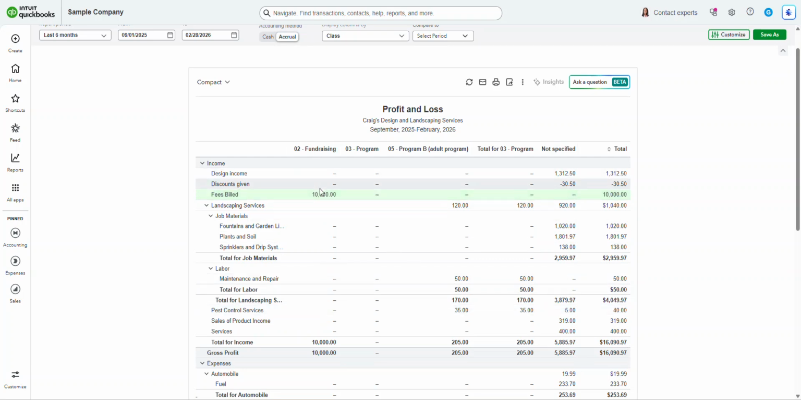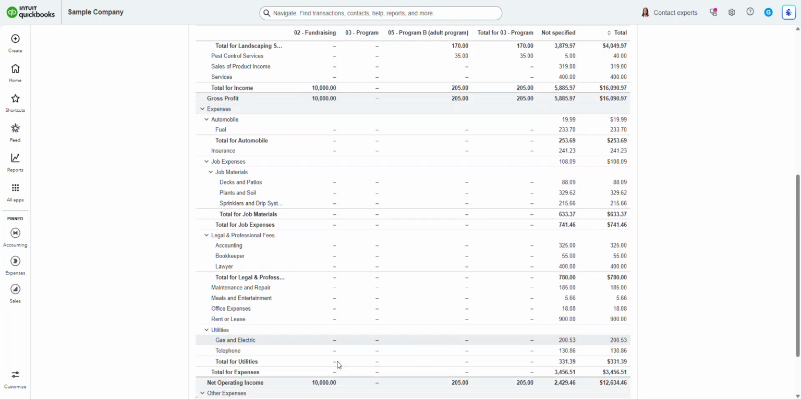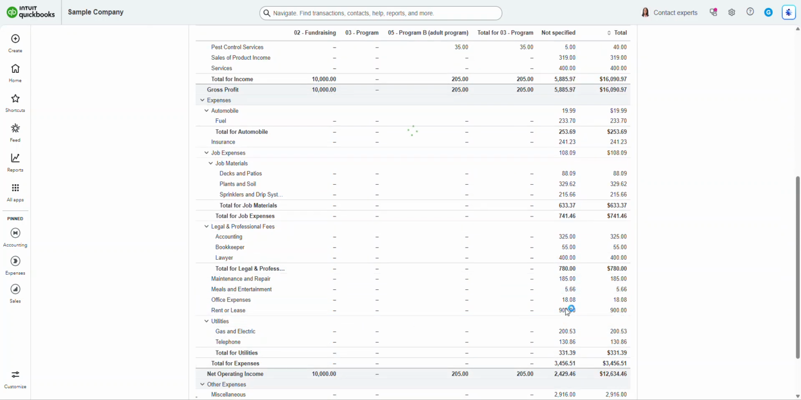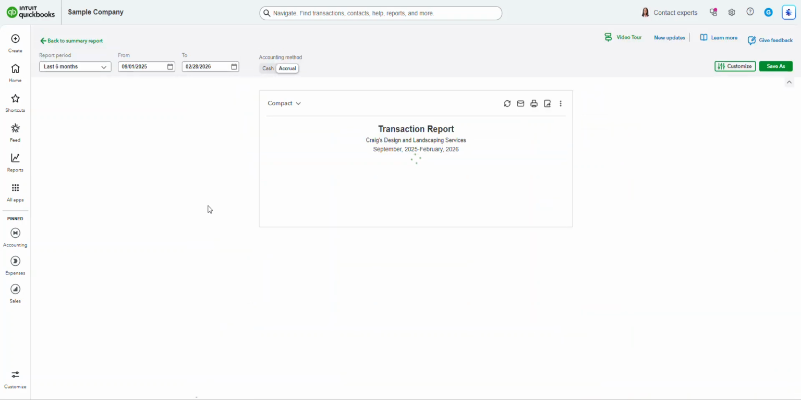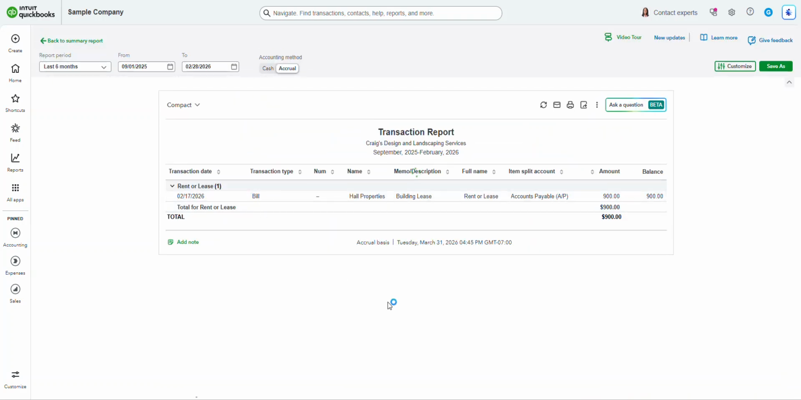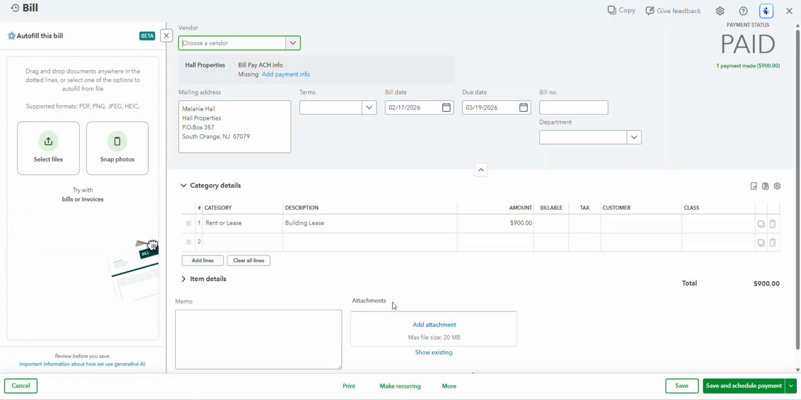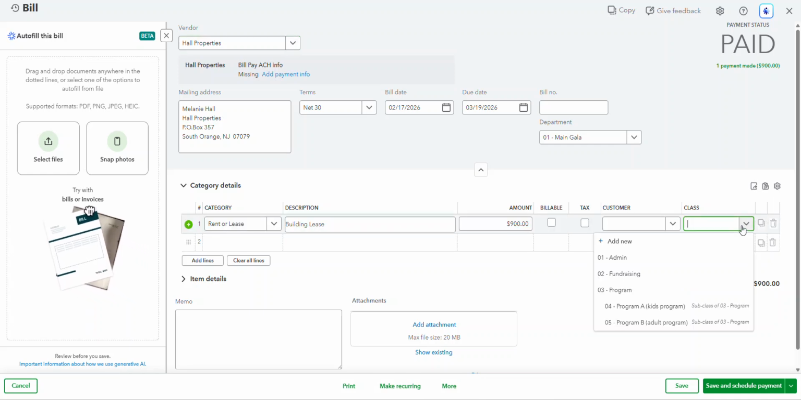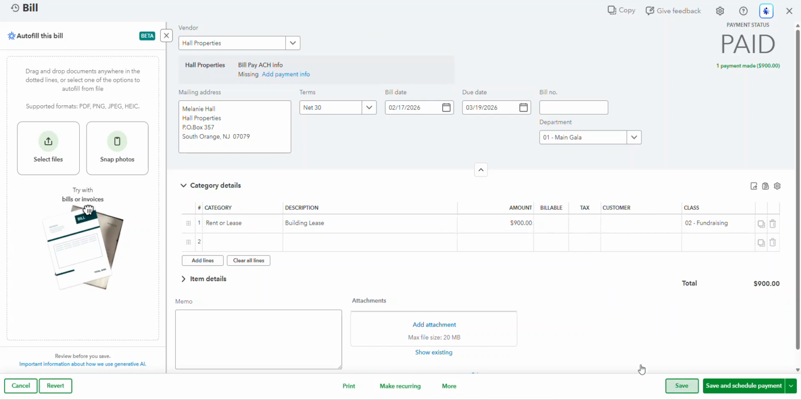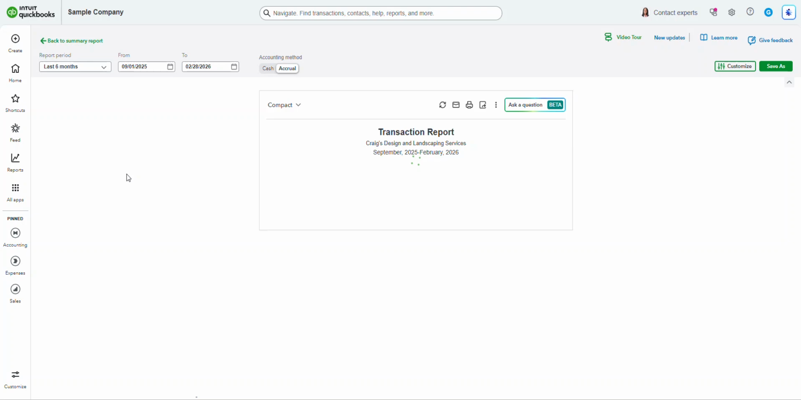Okay, so now you can see we've got fundraising of 10,000. Actually, we need to move that 900 bucks to fundraising too. Let's move that too. As you can notice, putting everything in right the first time makes this quite a bit more succinct. And in my demonstration, this was just all show for the way not to do it.